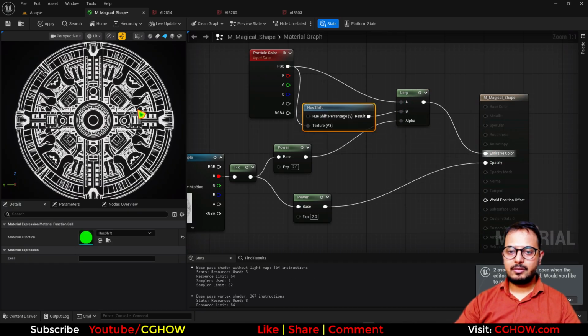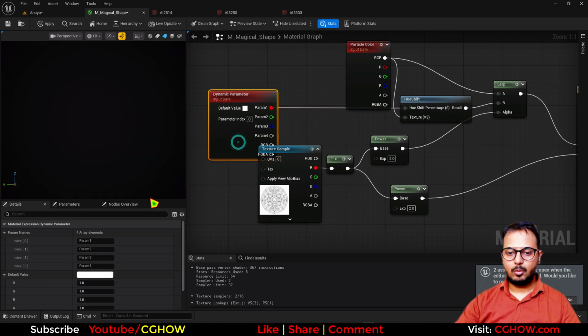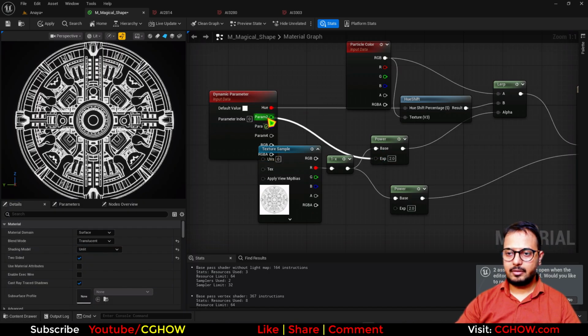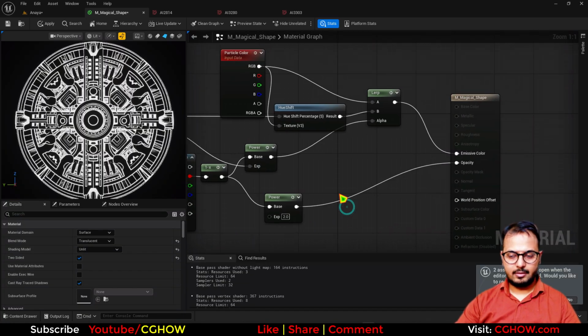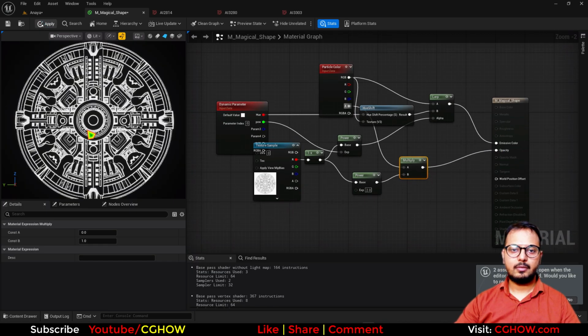Depending on this texture, on the white I will have particle color, on the black part I will still have particle color, but with this value I can tweak that. So let's say dynamic parameter, I'll call it hue, and then this power, I'll just call it power, and let's save this.